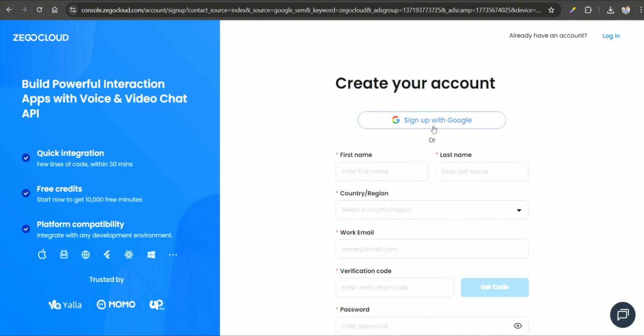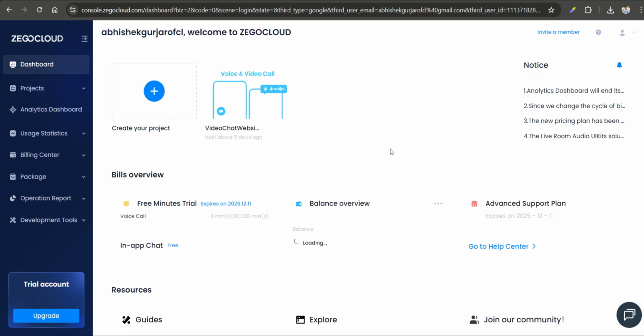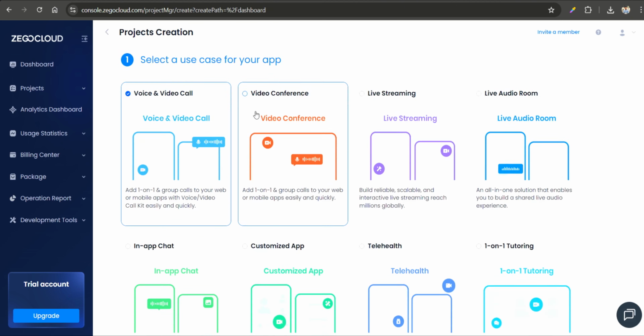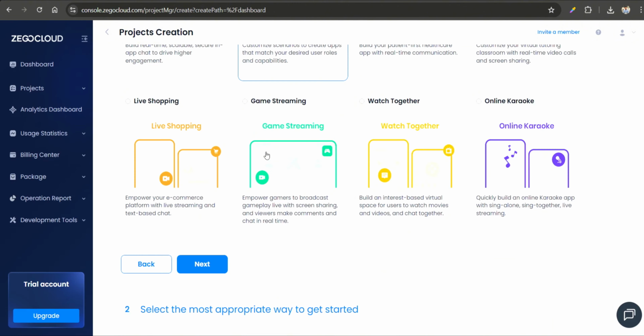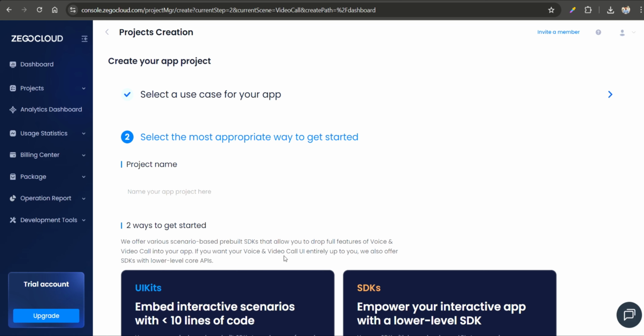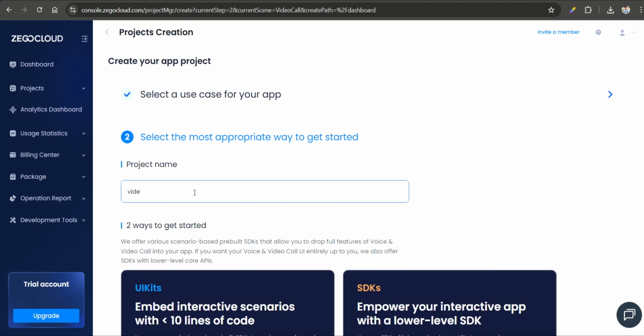Now we sign up with Google. Now we create a project. Okay, we click on create a project. Then we select which type of case our app is made. So we make a voice and video call. Okay, so we already selected voice and video call. Then next, we give a project name. Okay, so in this project name we give the name video chat web app.